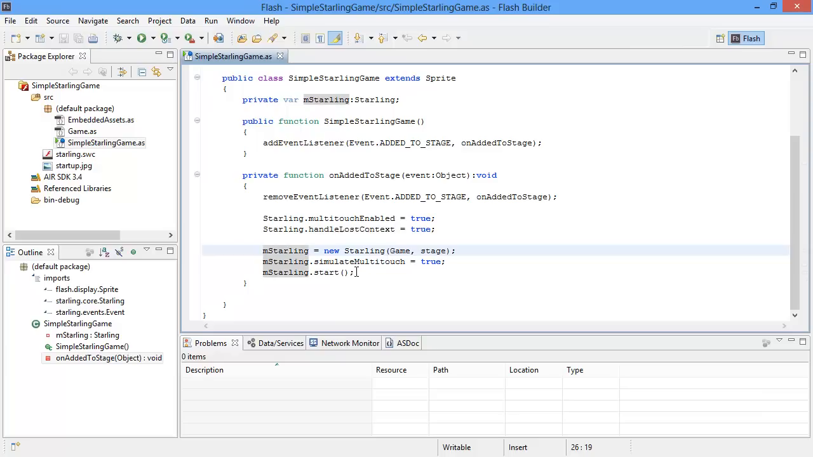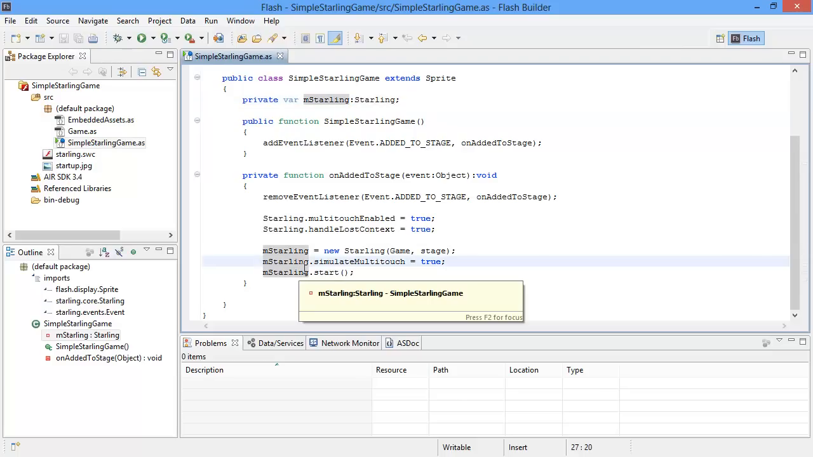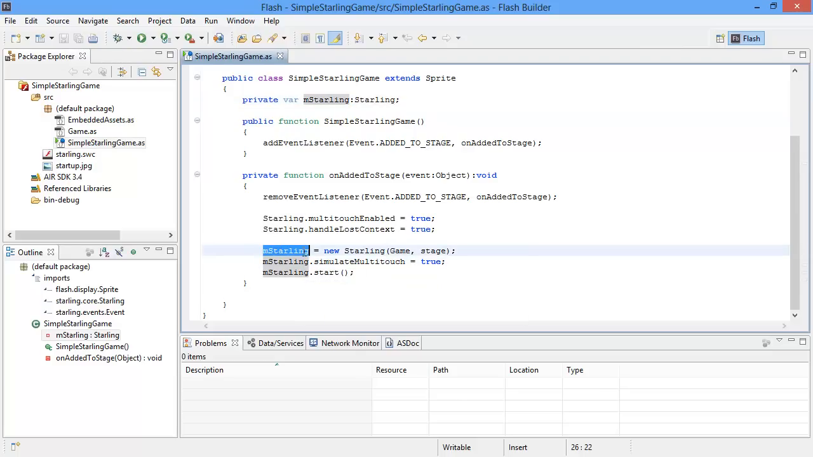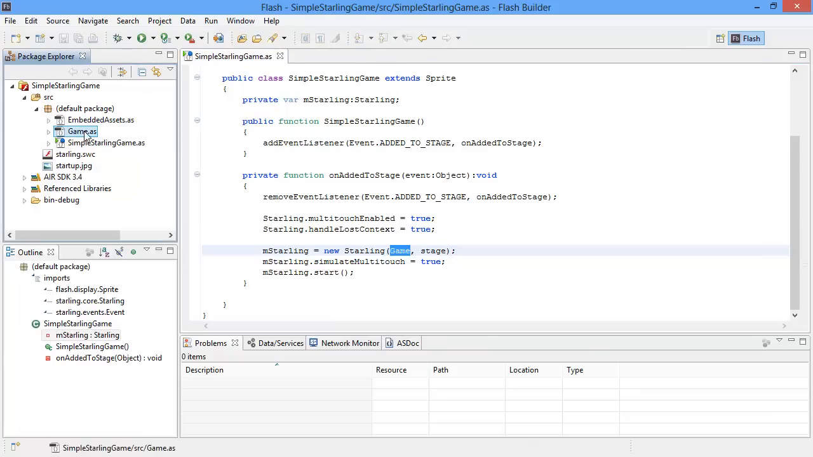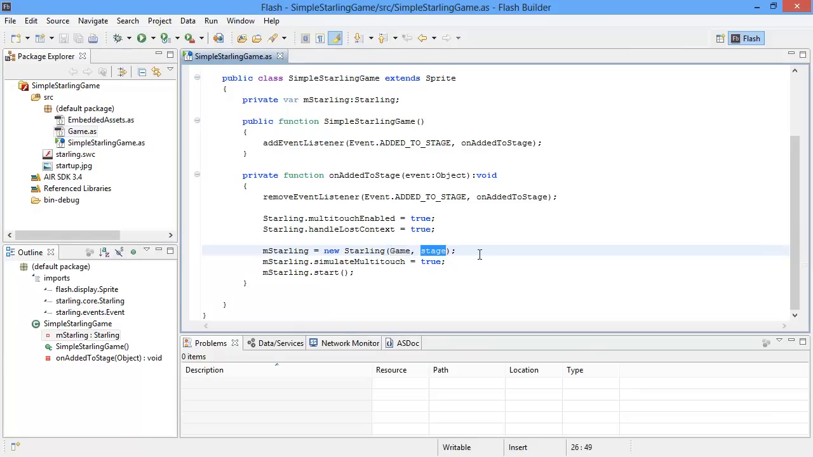We also create our Starling object. So up here we have a private variable mStarling, and that's a Starling object. So this is when we actually create the Starling view. So here's mStarling. It's set equal to a new Starling, and we pass in the class that's going to represent our game. So here it's just called Game, and you can see that there's our class right there, Game, and we'll look at that in a moment. And then we have to pass in the stage. So we can just say this.stage or stage to pass in the current stage to the Starling game function.